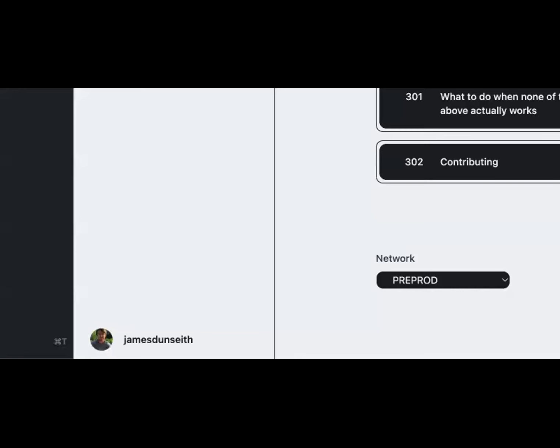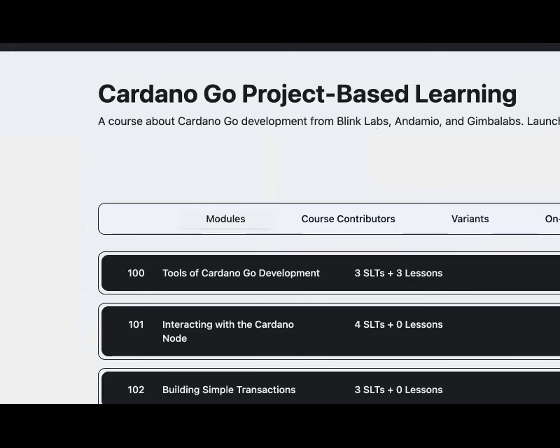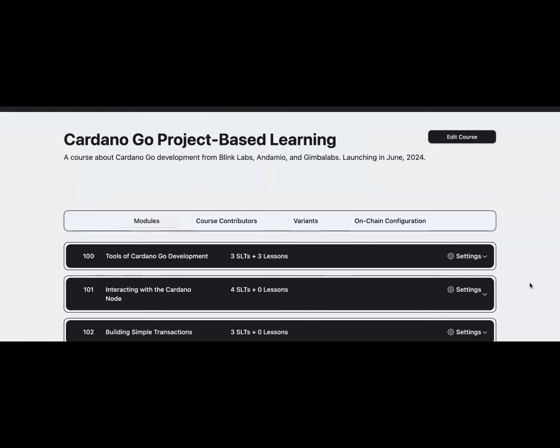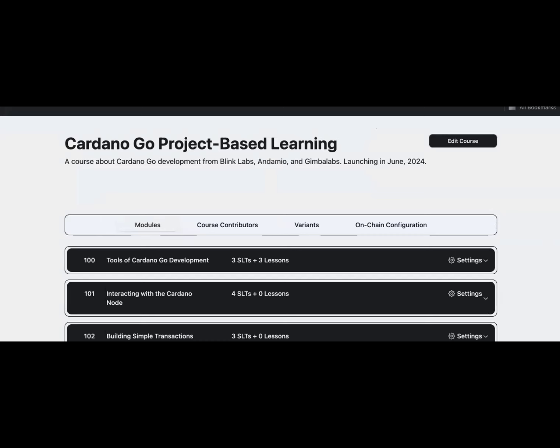Here's Zoom. And here is our course in Andamio. And what we did, it's been a few weeks since we've had consistent sessions. There's been a few things going on. Anybody else spending time writing Catalyst proposals, for example, since we last met?